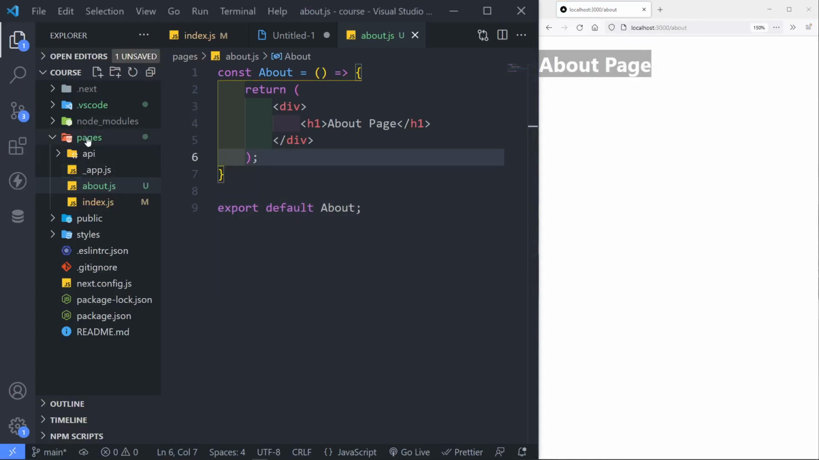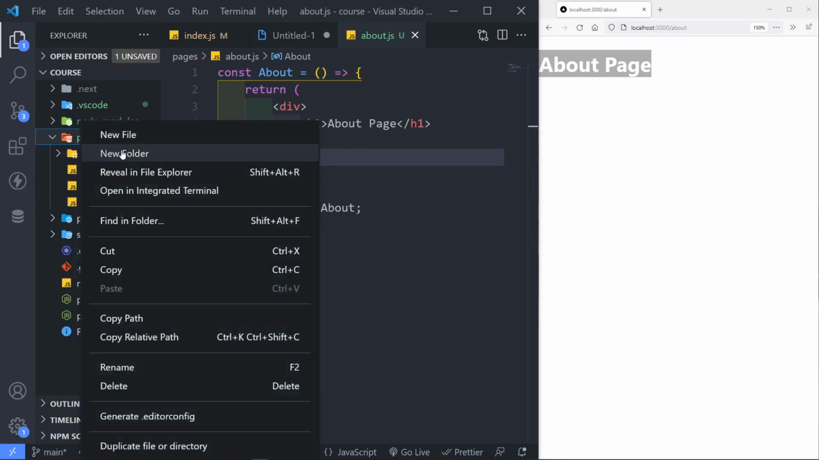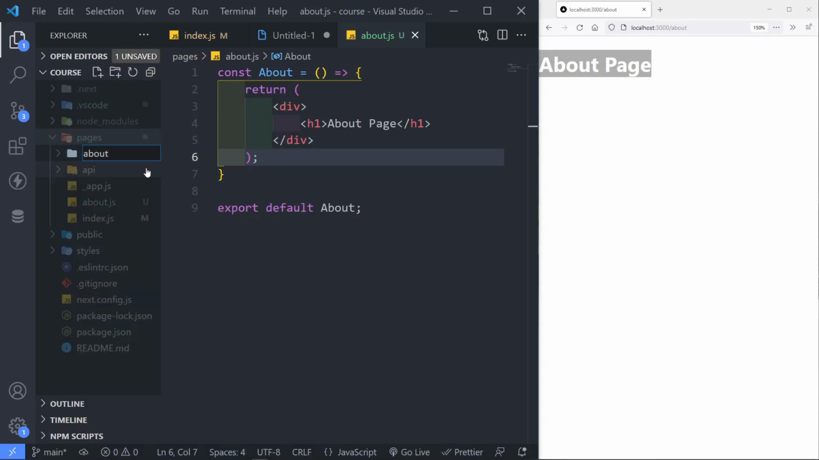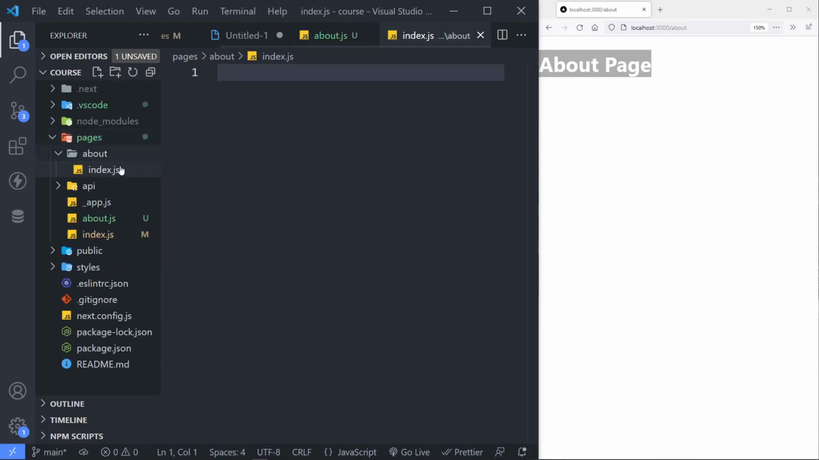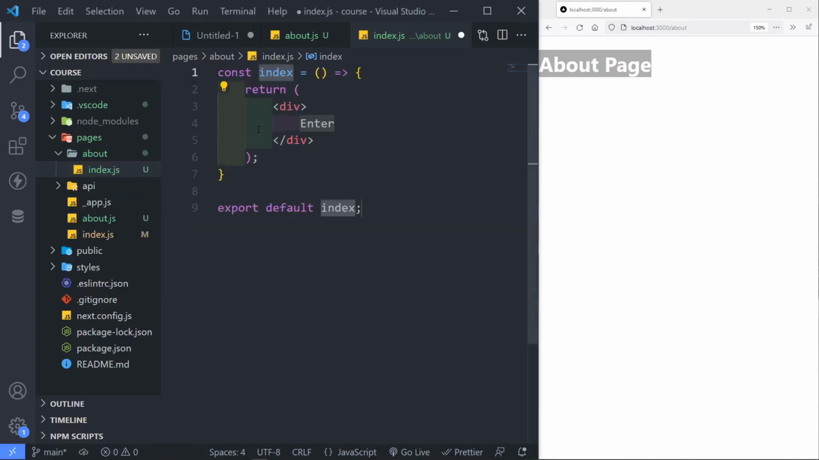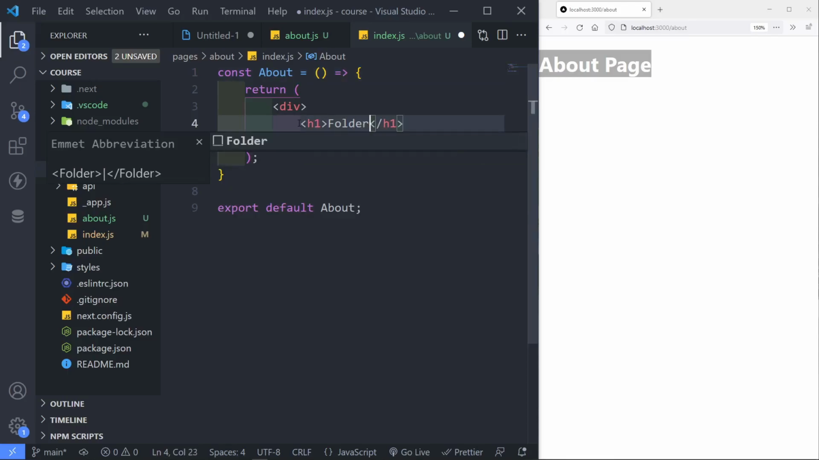Now, the other way to do it is if you create a folder. So let's quickly create a folder, and I'm going to call this one about. Then inside this folder, I'm going to create a new file called index.js. The index.js is the home page of the folder that you're in, so just remember that. Let's create another arrow function, or you can create normal functions, or a class component, if you remember from the previous episode. I'm just going to say about, and an h1 that says folder about.